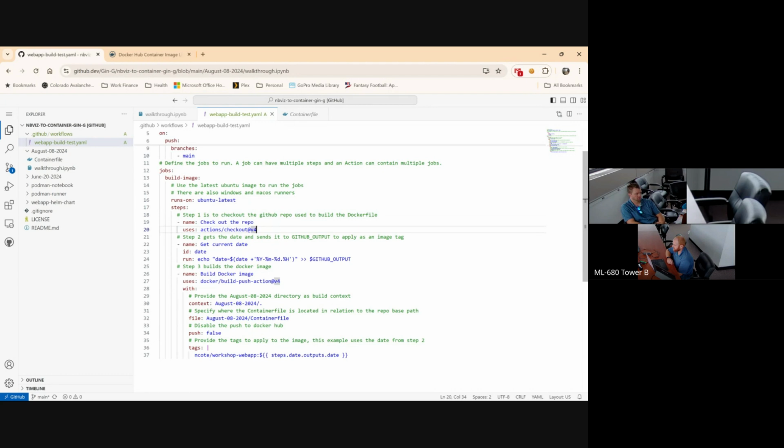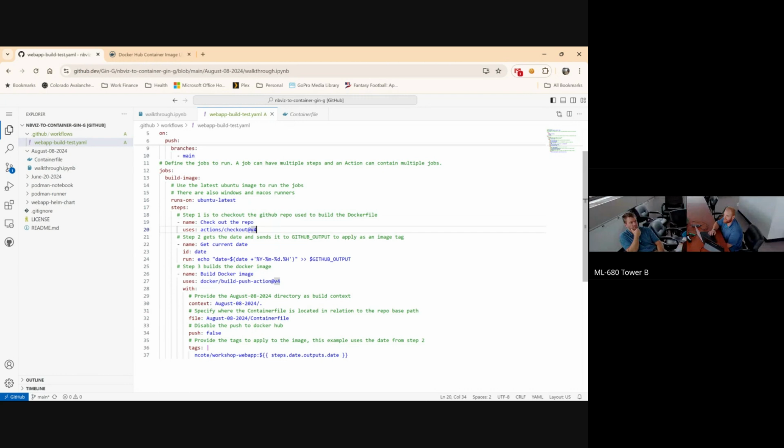You can specify if you wanted to check out a development branch or something like that with an additional command that's just with, which we'll see down here in step 3. But so step 1 will run, that'll check out the repository. We have all the code that we need now on our GitHub provided runner. The second step that we're going to do is we're going to get the current time and date. And we're going to use this and send it to GitHub output.